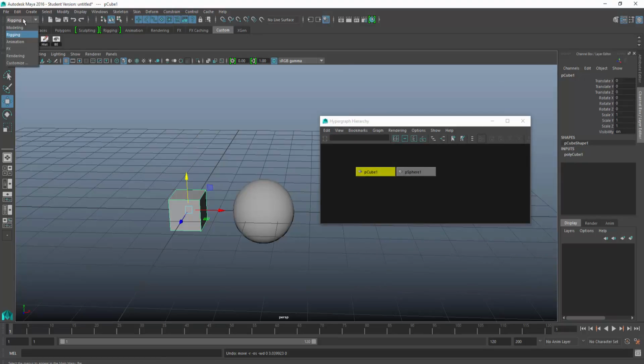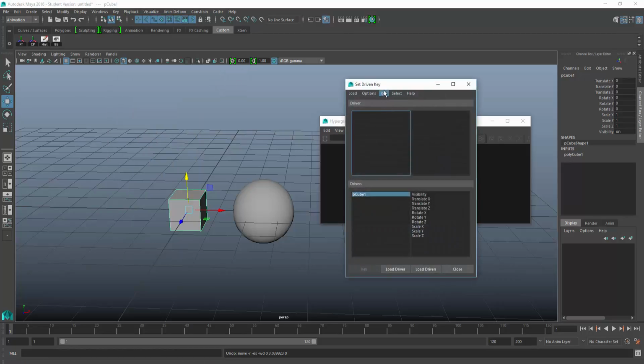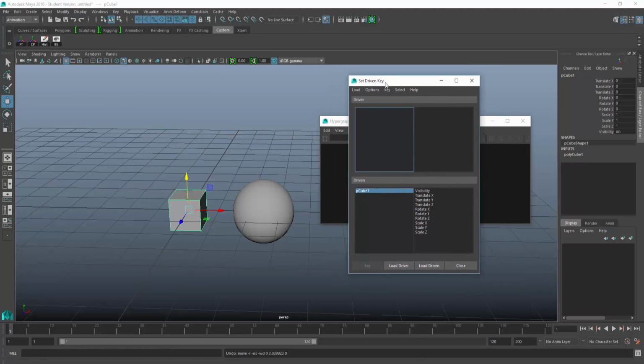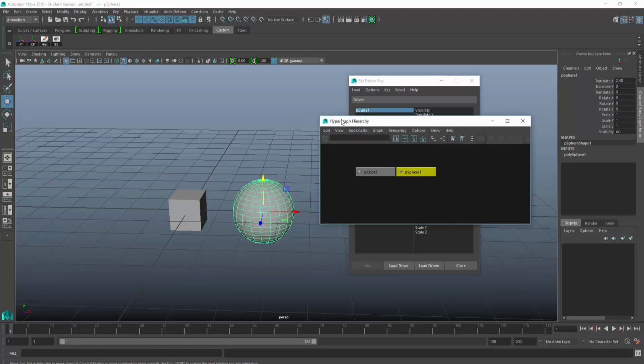So if we go into our modes here and we go into animation mode, we can go to key, and all the way down here we have set-driven key, and we can see set, and that will open up this set-driven key window. We have a driver and we have a driven. So we would select our cube and we would say load driver. We would select our sphere, or the group of a sphere if we made a group.